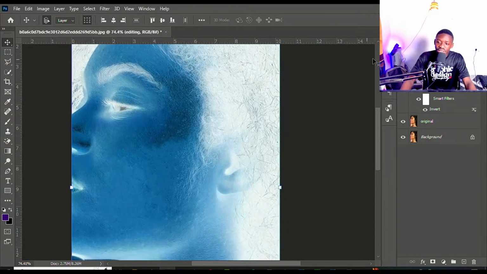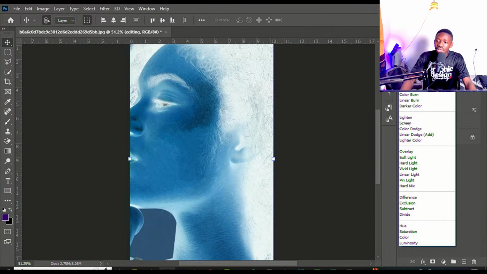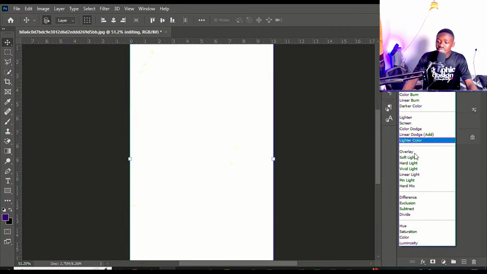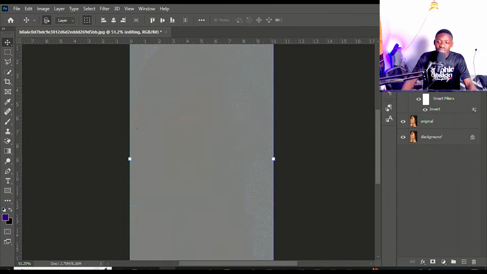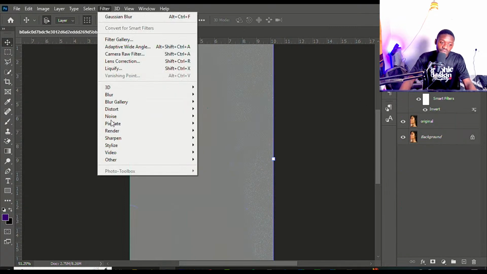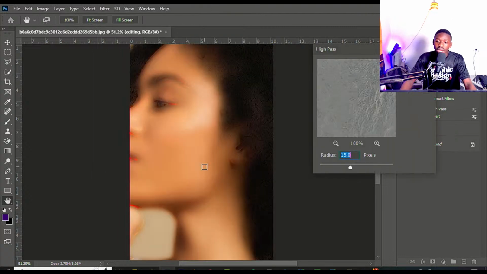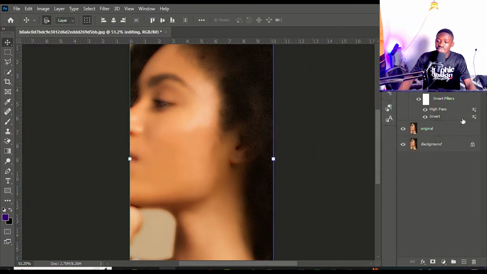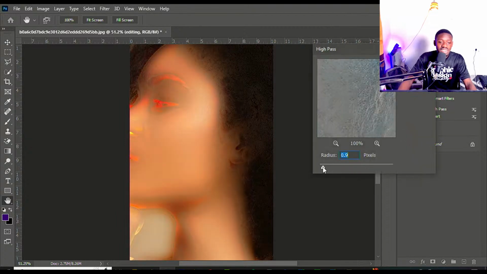So if you finish inverting, you select the blending options here, the drop down here, and change it to vivid light. So after vivid light, you come to filter, other, high pass, whilst you selected the layer, and you can set the radius to any number that you feel comfortable with. But don't worry, because it's a smart object, you can change it at any time. You see it's here, so you just double click and change it at any time.